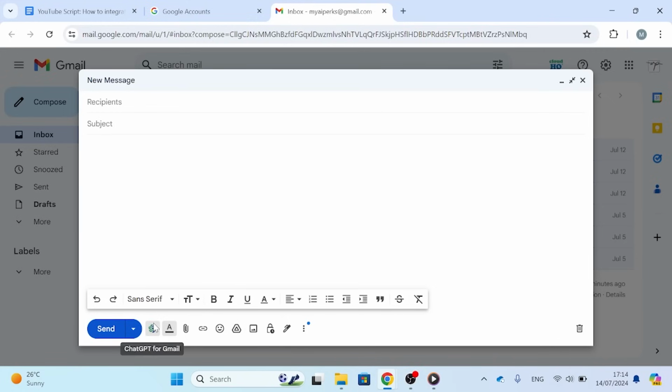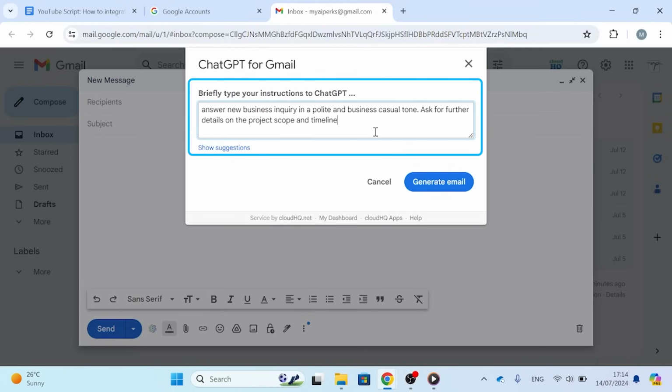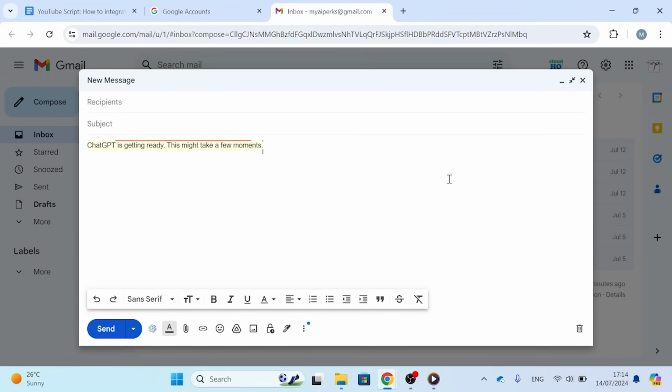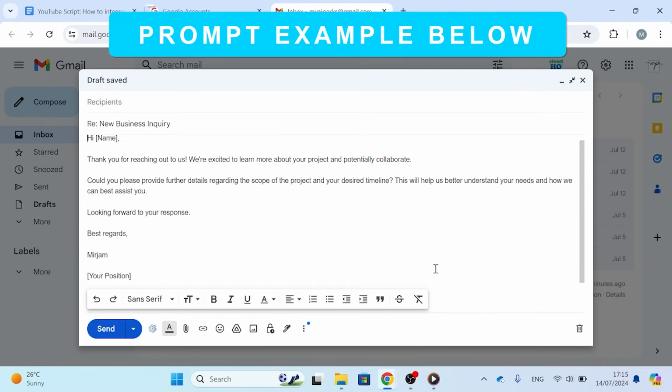Now let's draft our first email and you will see the cloudHQ icon in the Gmail taskbar. Make sure to give precise prompts, for example, answer new business inquiry in a polite and business casual tone. Ask for further details on the project scope and timeline. You can find a list of example prompts I have been using a lot in the video description.